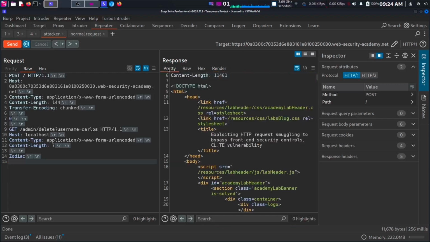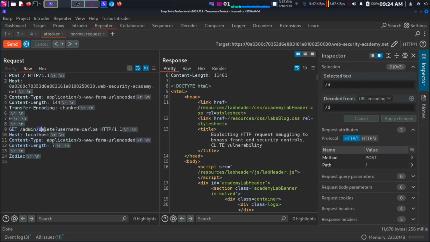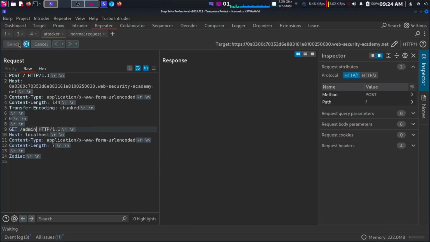So now our bug has an impact. It's not just a request smuggling bug. Now we used it to find an access control issue. This is now a proper impactful bug.